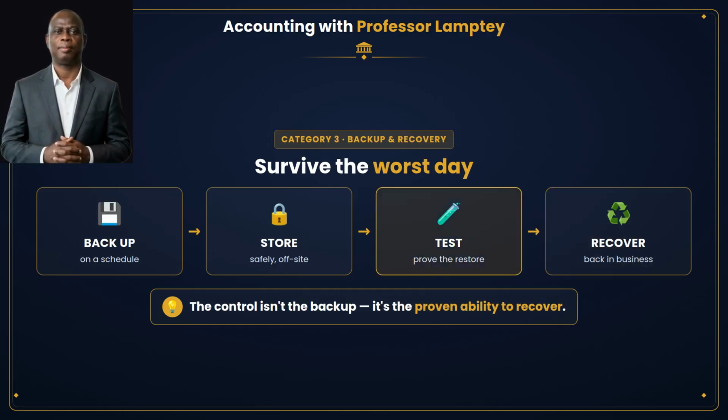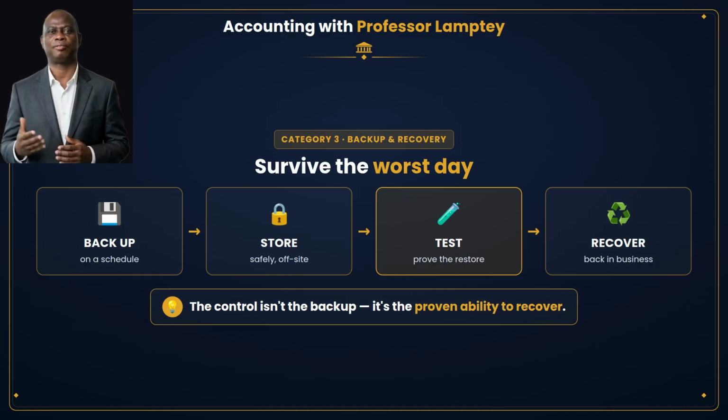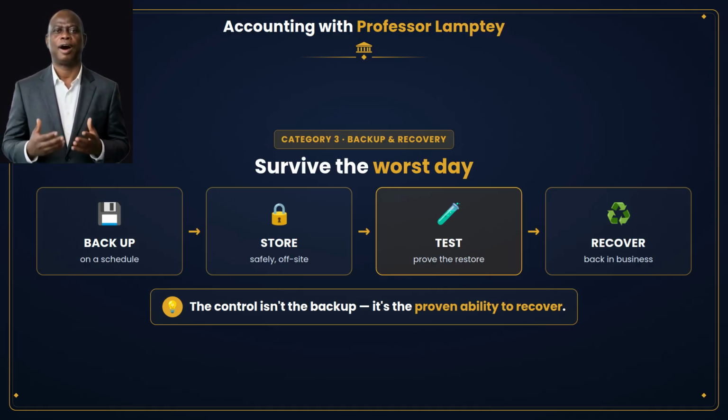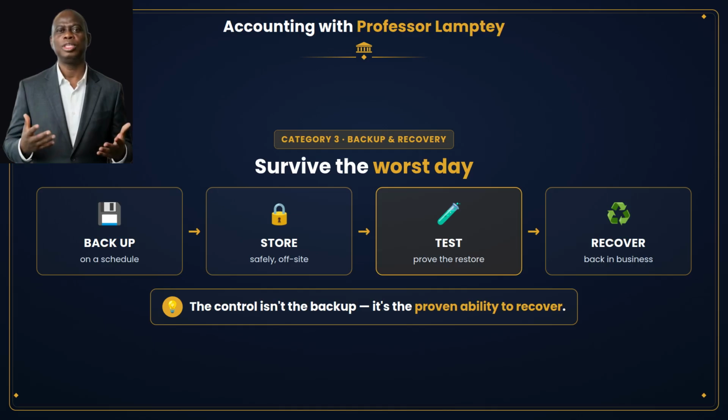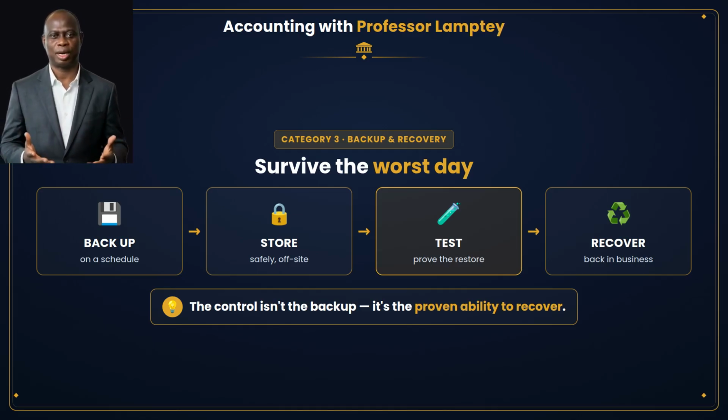Category 3, backup and recovery. Making sure data and systems survive the worst day. Regular backups, stored safely, plus tested recovery procedures, so you can actually restore when a server fails, a file corrupts, or an attacker strikes. Untested backups are a false sense of security. The control isn't the backup, it's the proven ability to recover. We'll go deeper on this when we reach disaster recovery.